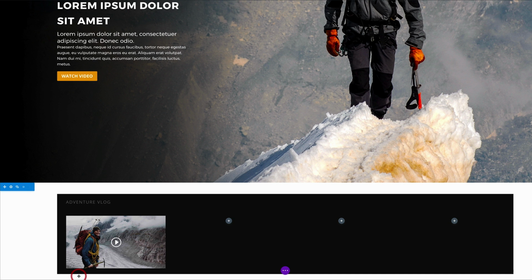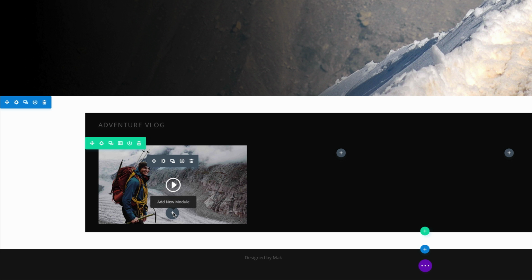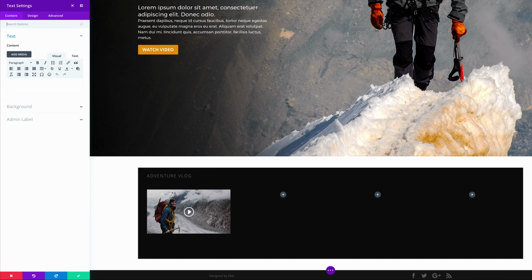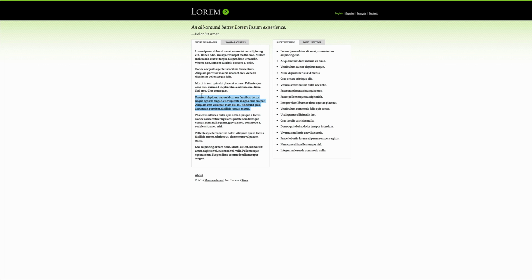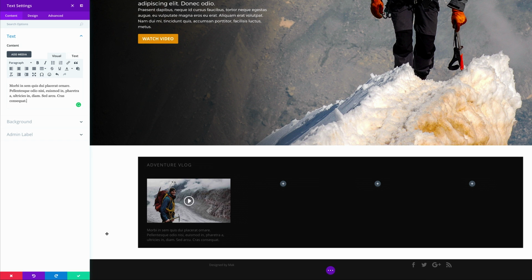So let's save. So what I'm going to do now is to add another module. So I'm going to click this plus button here, and I'm going to search for text. Okay, so I'm going to come here, copy my text. So this text is just going to work as a description under the video. Okay, so I'm just going to paste it here like that. Okay, so that's looking good.